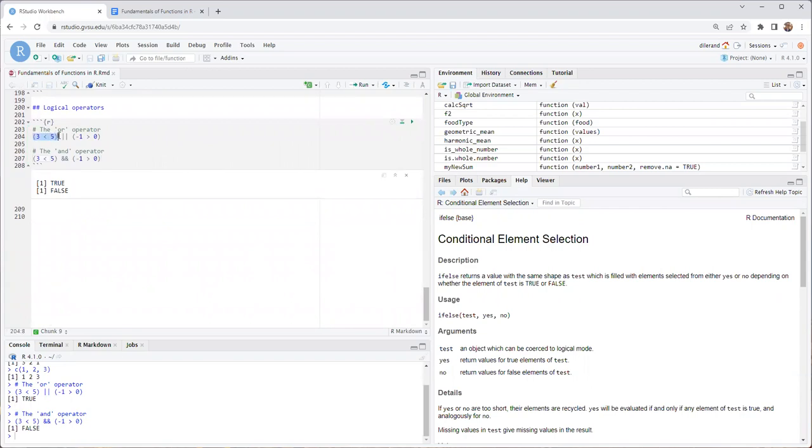So is 3 less than 5 or -1 greater than 0? That's true because 3 is less than 5. So with the or, we just need at least one of the conditions to be true. Is 3 less than 5 and 1 is less than 0, or 1 is greater than 0? No, because this requires both conditions to be true since it's an and.